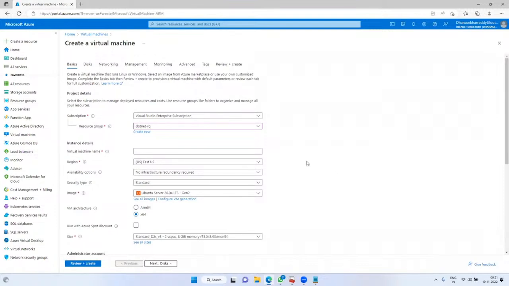See, this is the virtual machine. The virtual machine name can be anything you can pass. I am passing web-VM1. Web means web server. For an application server, I can say app-VM1. For example, if it is a database server, I can say database-VM1. This is the database server.